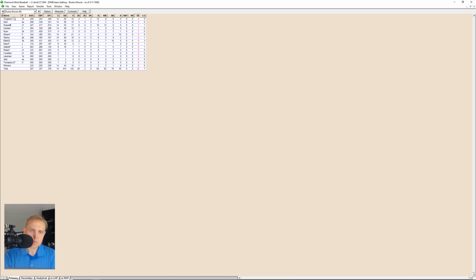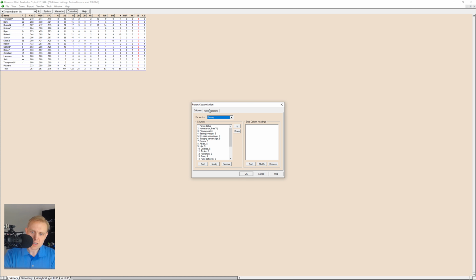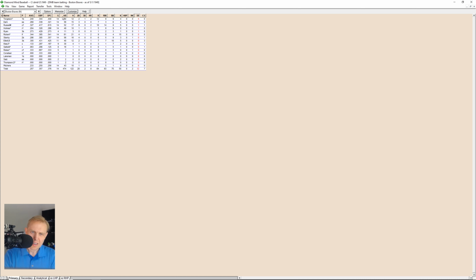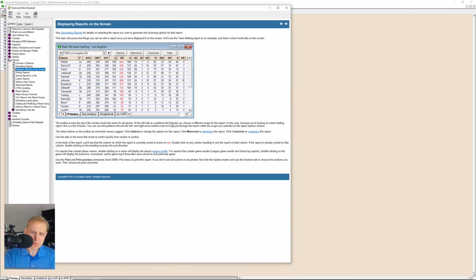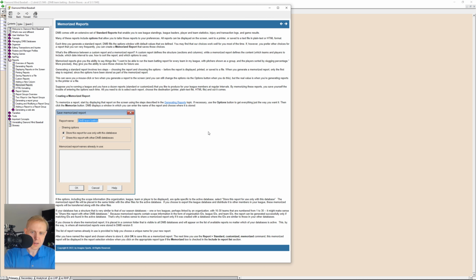But at the same time, this is a completely different screen. I think I showed you this before. I can't really do much to actually change the size of the screen. I can customize the stuff that goes into it, but I'm not sure what this does. I don't know what this memorize option even is. I mean, we can look into help and figure it out, I guess, to memorize this report.